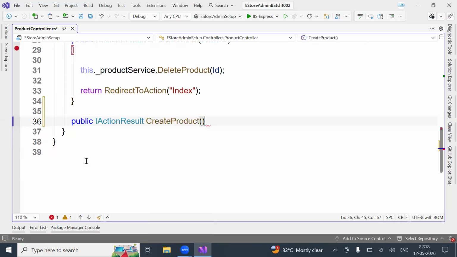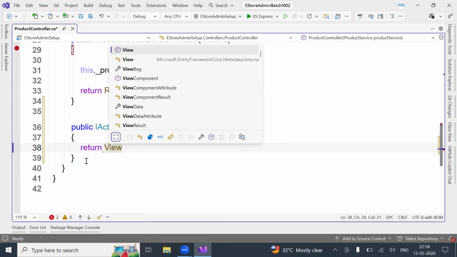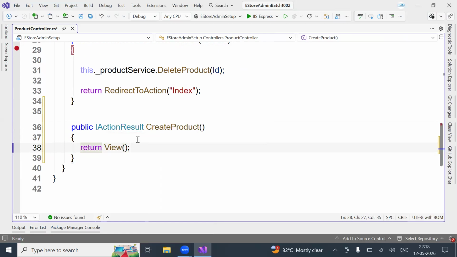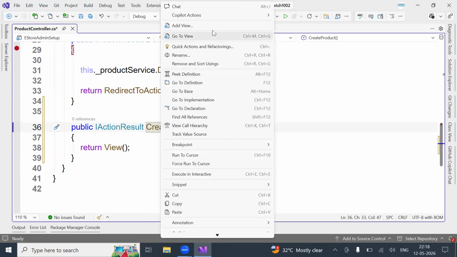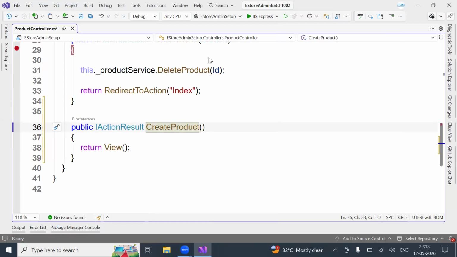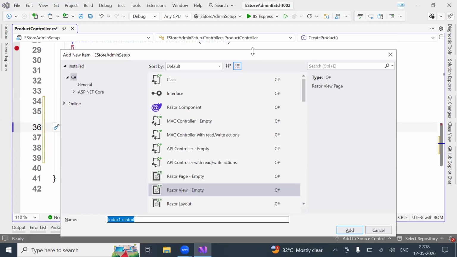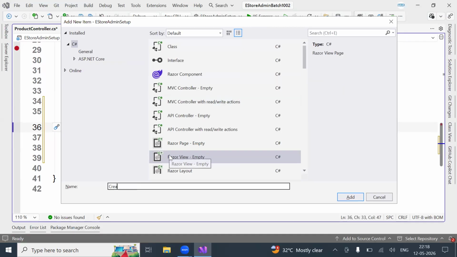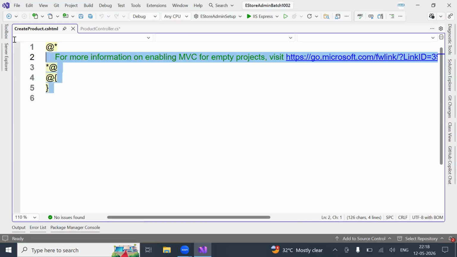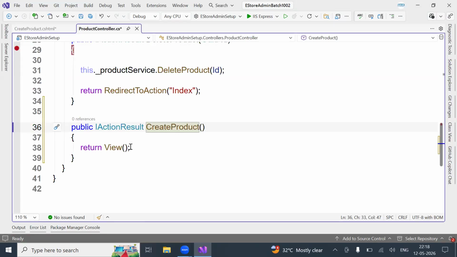Okay. And return view. Okay, so what you will do, right click, add view, razor empty, say the view name as create product. Did I create it in HTML? Say yes or no. Whenever I call this controller, I will call this.